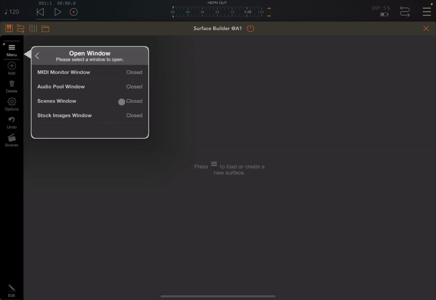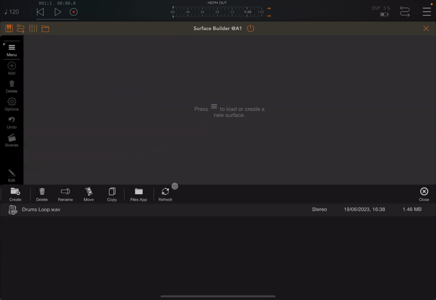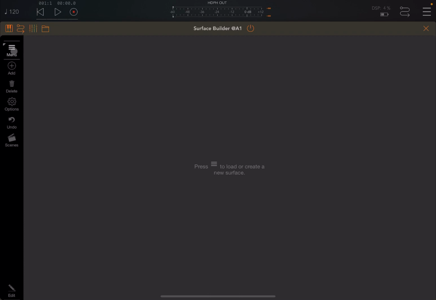Similarly, if we open, for example, the audio pool window, you can see there is already a file which I used before. And here you can create, delete, rename, move files, copy files. You can open up the file app, and therefore you can drag and drop, for example, files inside your pool. You can also drag and drop files against the button as well. You click on the X here to close it.